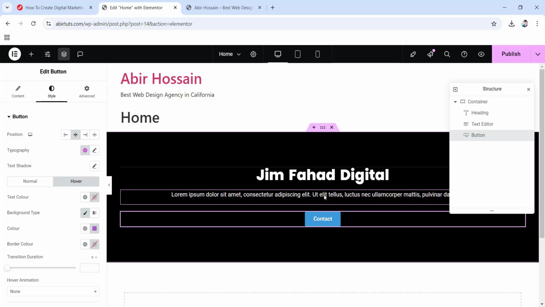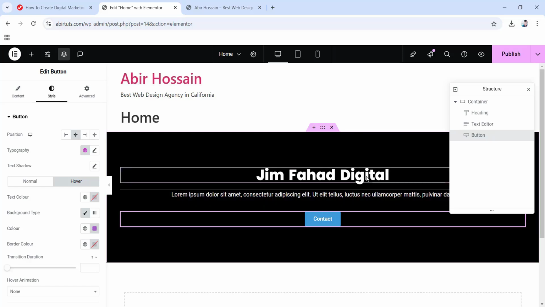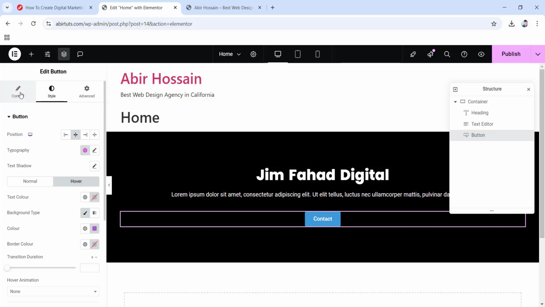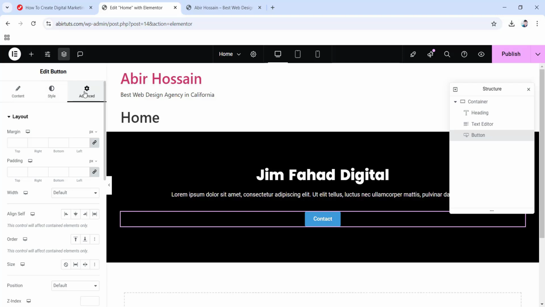So in the same manner, whichever widget you put in your container, you'll usually get these 3 tabs, which are Content, Style, and Advanced. We've already seen what the Content tab does, and we've also seen what the Style tab does. Now let's move on to the Advanced tab. From the Advanced tab, you can actually do a lot of advanced settings.